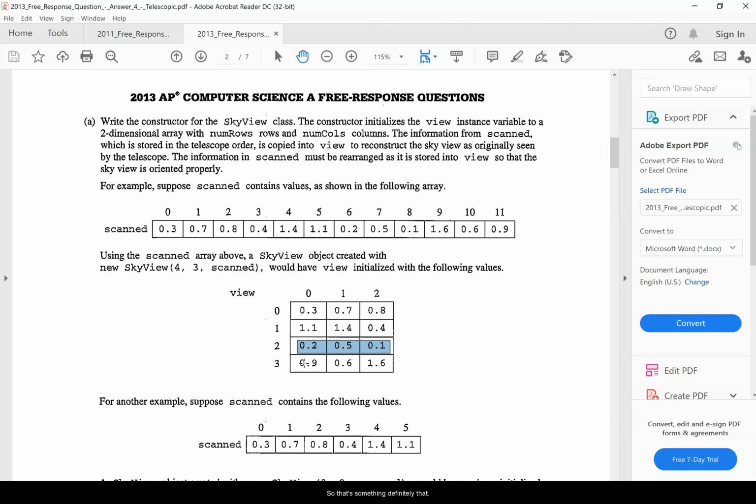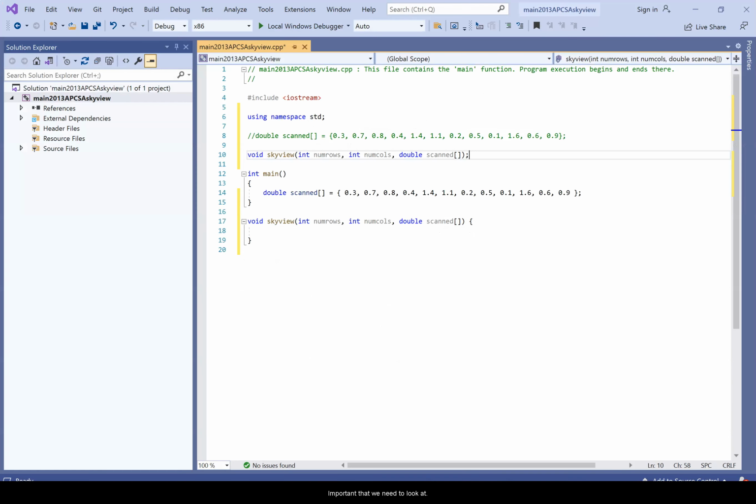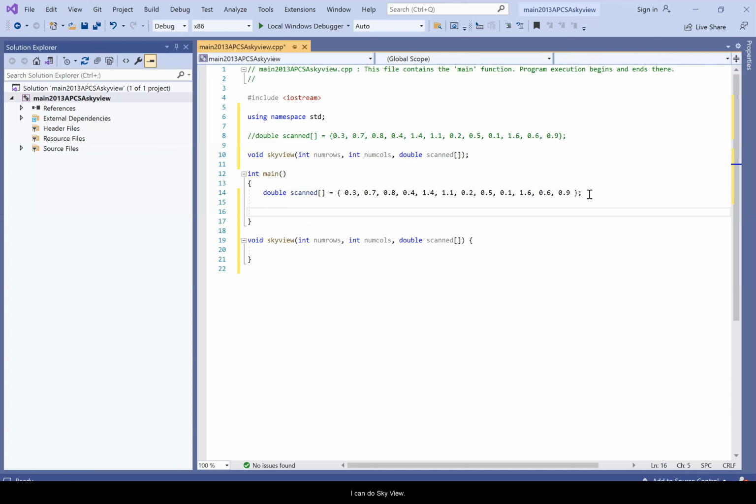So that's something definitely important that we need to look at. All right, so I can do Skyview, and then for the test, what is it? 4 rows, 3 columns, and we'll pass scanned in, and we'll do a test and just display it in here. All right.